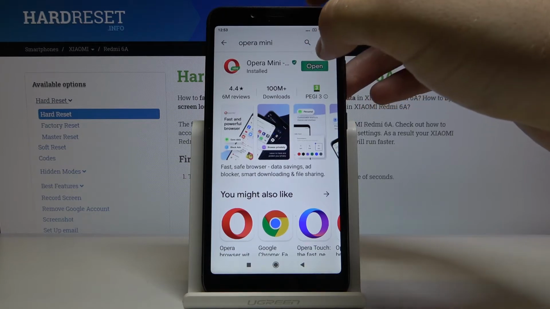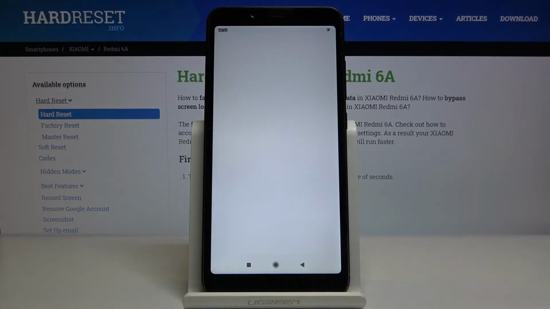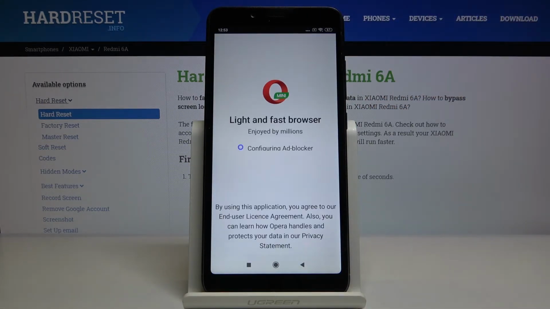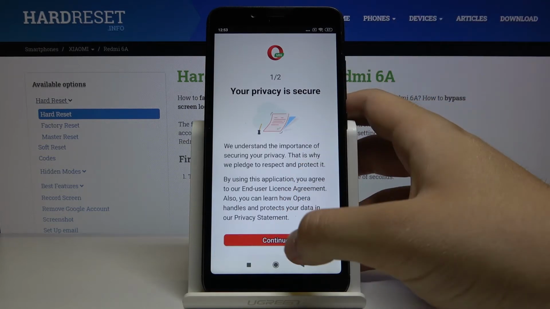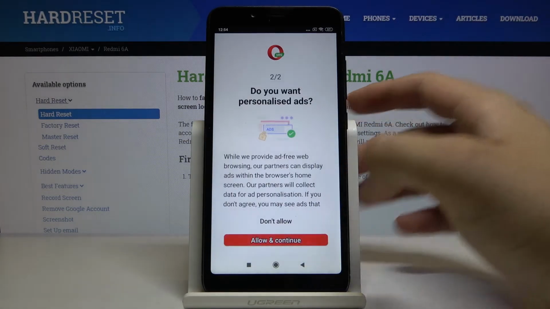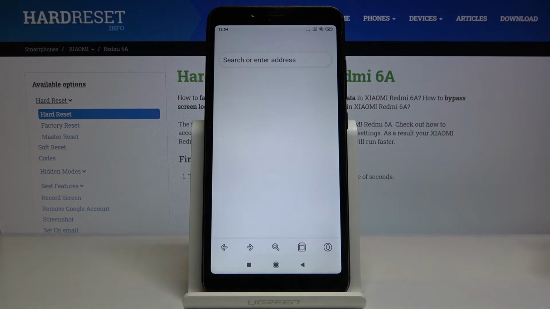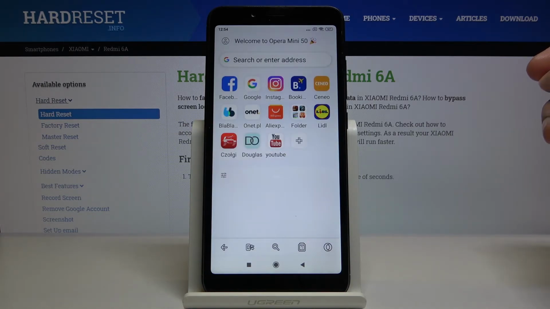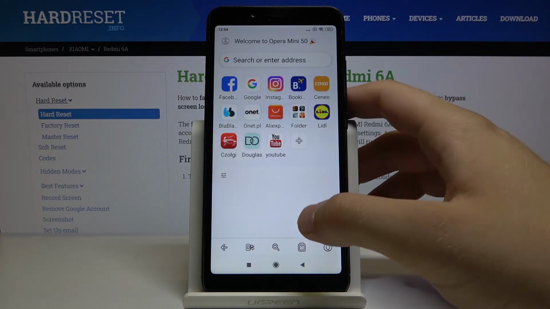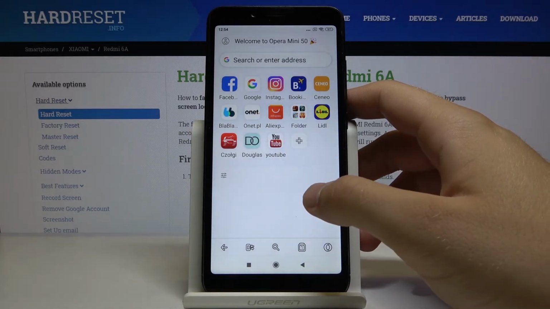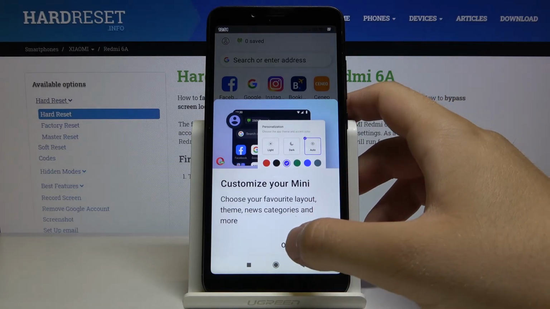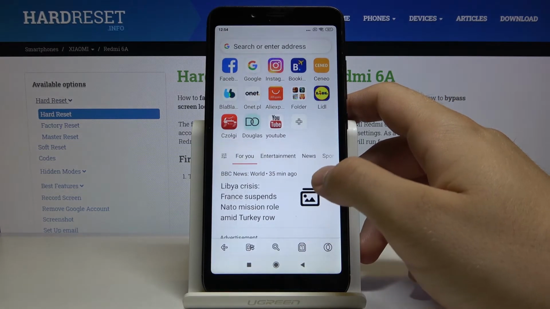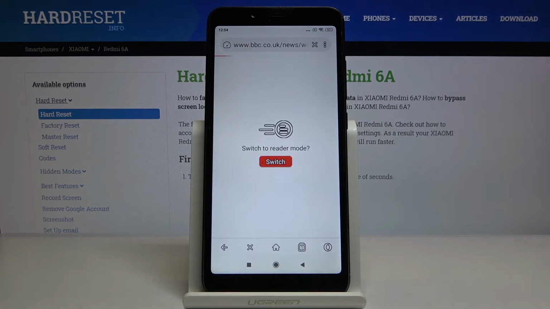Let's open it right now. Click on continue 2 times. And right now, for example, we can enter a website. Just wait a little bit. Okay, let's enter BBC News.